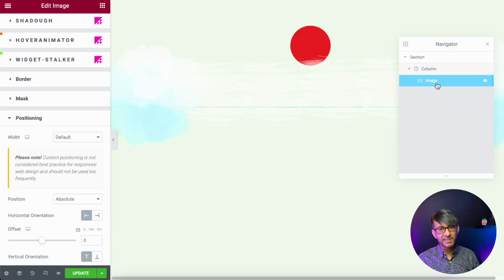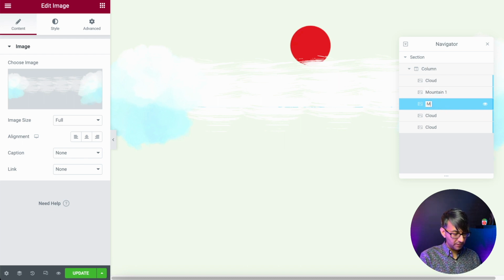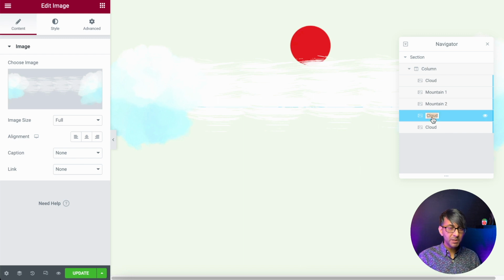It helps if you've got Navigator open as well, by the way. So I'm just going to name this image here and call it cloud. And I'm going to duplicate that. I'm going to duplicate again. In fact, I'm going to duplicate multiple times here. I'm going to call this one mountain 1. I'm going to call this one mountain 2. This one I'm going to call bird.